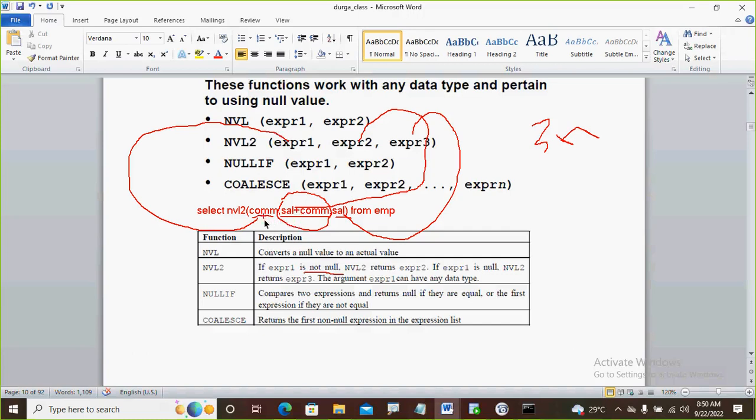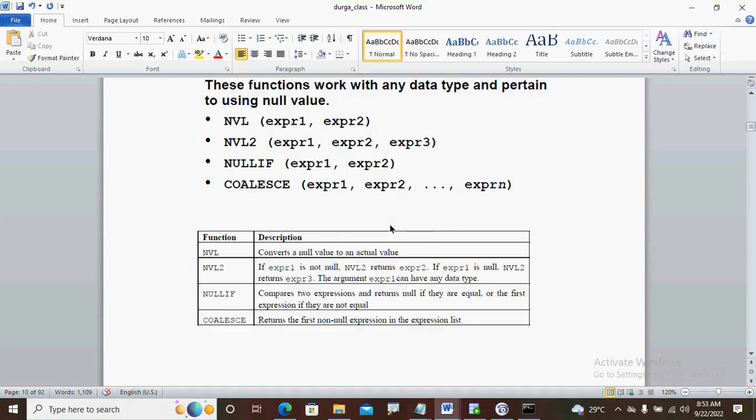Now again another one. If expression 1 is null, what happens? It returns only the third expression, the salary. So no need to add commission, because if it is null, there is no value anywhere. So it gives the salary, right? So it is a valid statement by handling with NVL2.